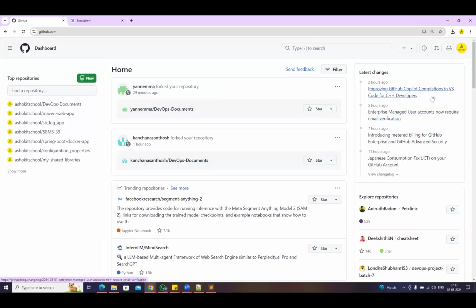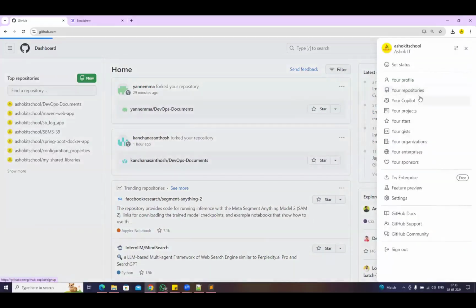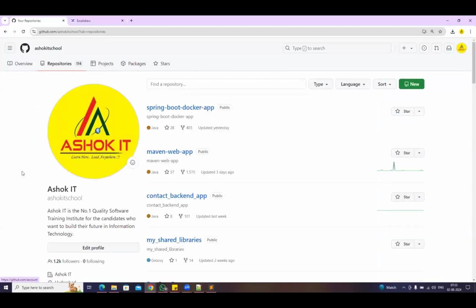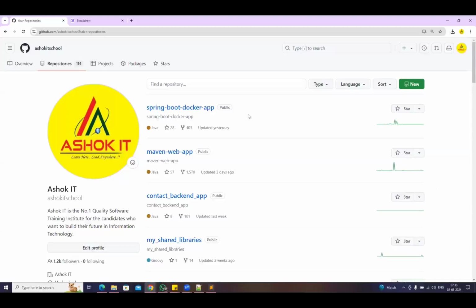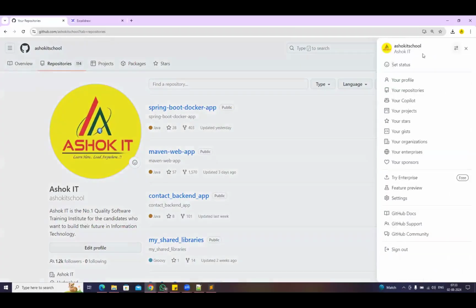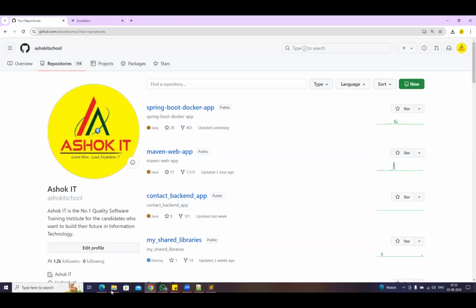Now here you can check in my account, I have created so many repositories. Around 114 GitHub repositories are available. Every repository is related to one project. So I have the account in my GitHub. If you don't have the account, then please create your GitHub account.